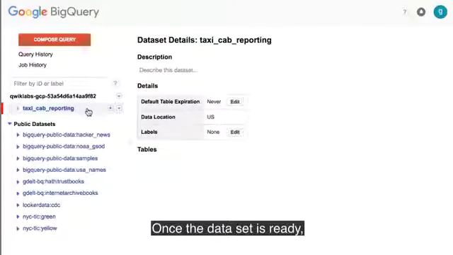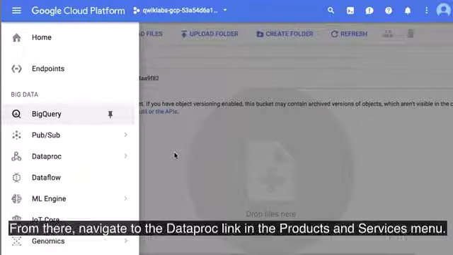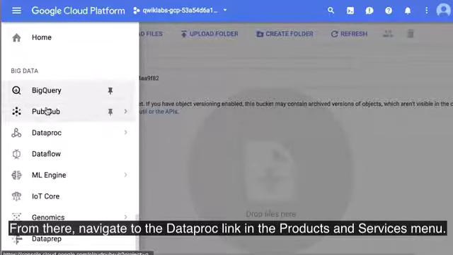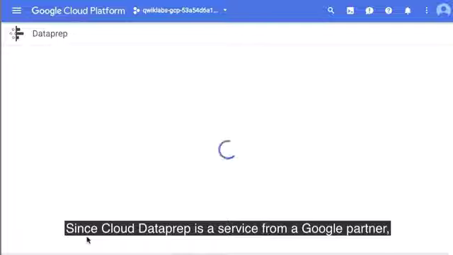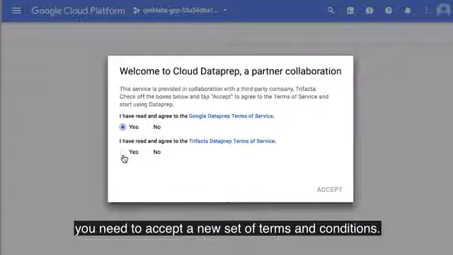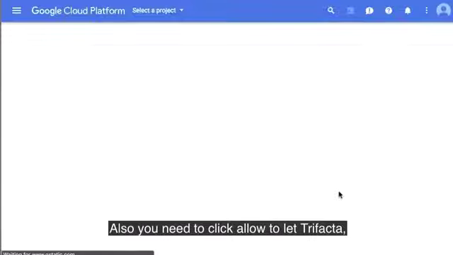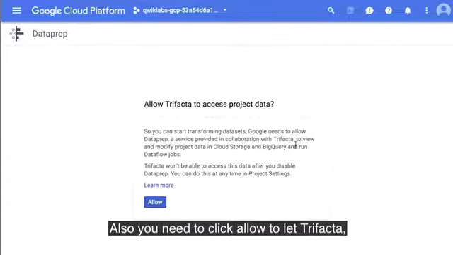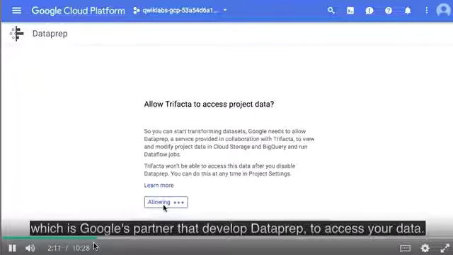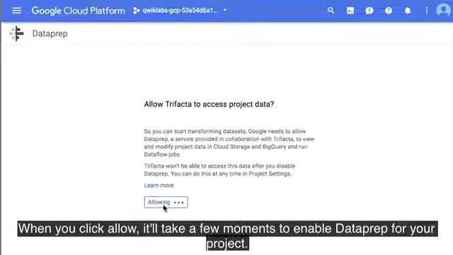Once the dataset is ready, you need to go back to the Google Cloud Platform dashboard. From there, navigate to the Data Prep link in the Products and Services menu. Since Cloud Data Prep is a service from a Google partner, you need to accept a new set of terms and conditions. Click Accept to do that. Also, you need to click Allow to let Trifacta, which is Google's partner that developed Data Prep, access your data. When you click Allow, it'll take a few moments to enable Data Prep for your project.